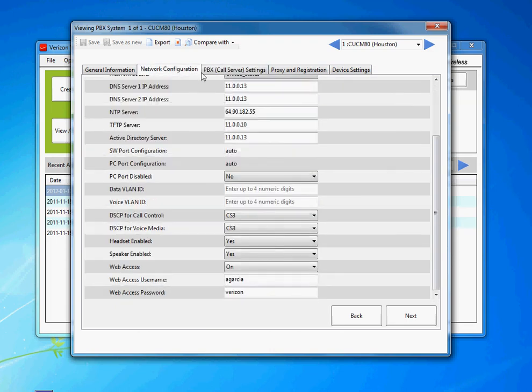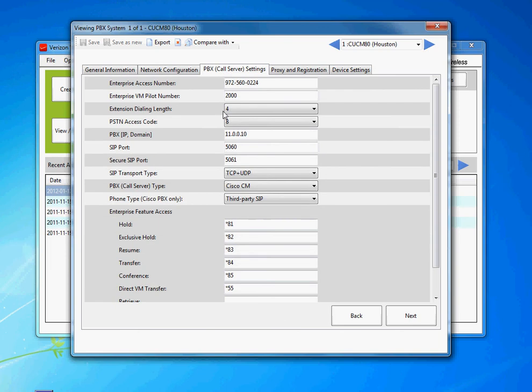So we go from network configuration to Pbx configuration. Here's the number for this particular enterprise access number. So this is the EFA number. You can watch my video on MVA and EFA if you don't know what that is. Here's the voicemail pilot number, extension dialing that I have in my system. The PSTN access code, this would usually be 9. I use 8 on my demo system. The Pbx itself, the SIP ports, the SIP transport, what kind of Pbx it is.